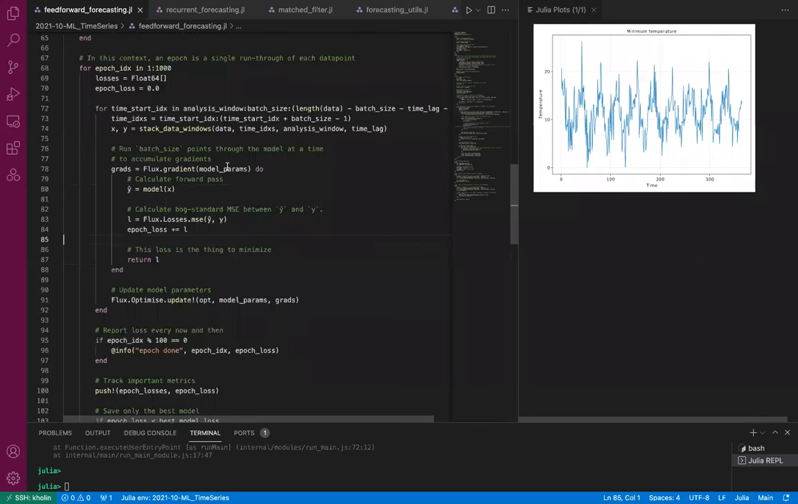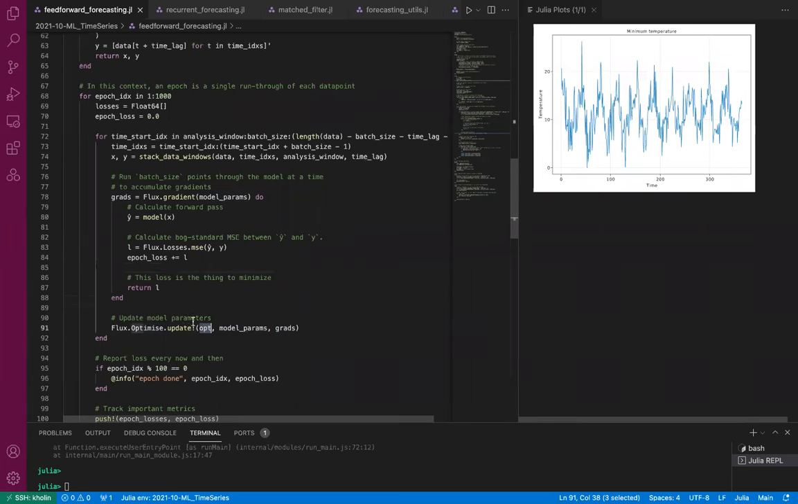So we're going to take our batch of data, which we are getting from the stack data windows function, and we're going to pass it through the model to get our predicted outputs. We subtract it and square it from Y. We get a loss. We return that loss, which will give us gradients that are how we need to change the model parameters. And then we call optimize.update, where we have our optimizer, we have our gradients, and we say, change these model parameters according to these gradients by using the logic that this optimizer is built to perform.